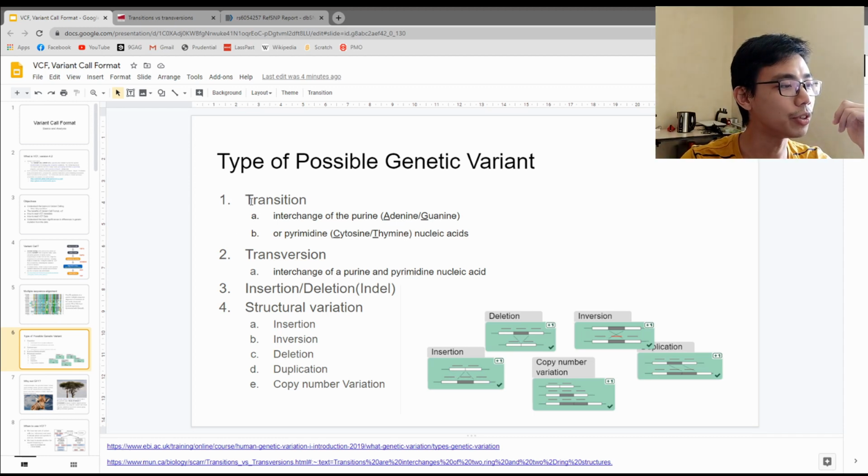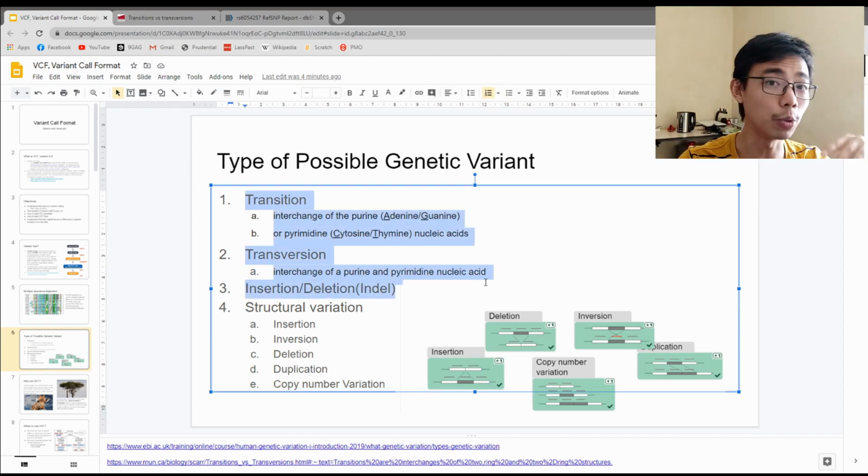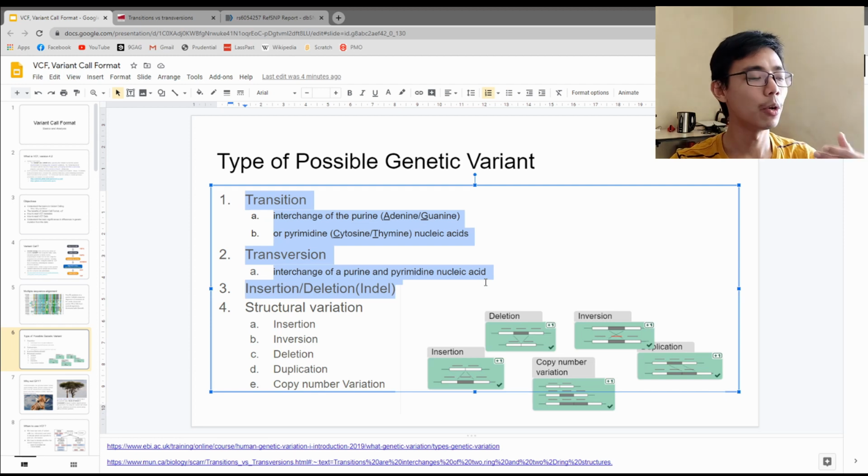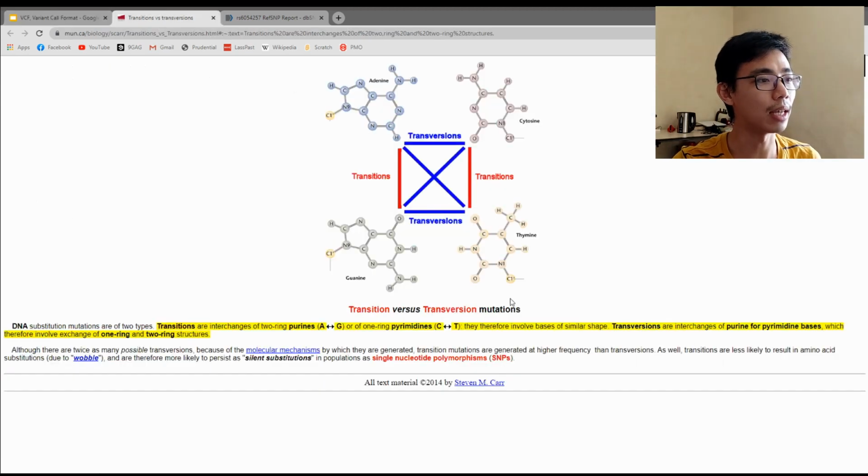Okay, so the first 3 types are actually single nucleotide polymorphism, where it's only the change of one single nucleotide. So transition and transversion, actually this website summarizes it very well, where transition is the change of bases between the same shape. In this case, when an A, which is an adenine, is mutated into a guanine, that is a transition. If your A is actually mutated into a cytosine, where there's a different structure, we call that a transversion.